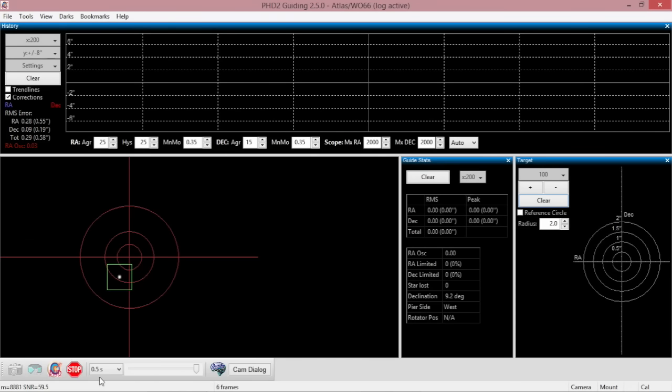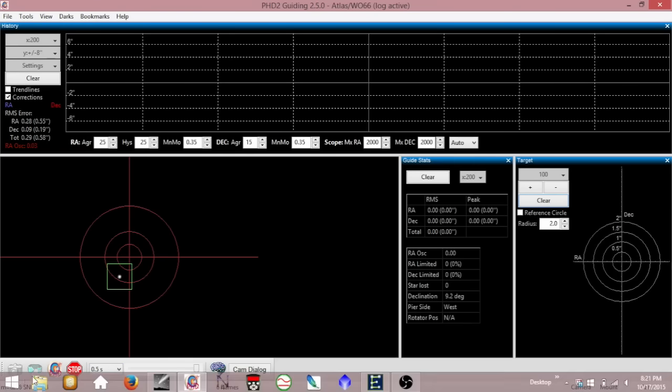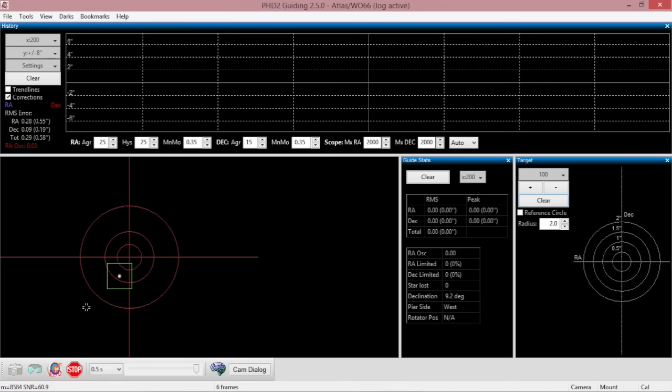Right now I'm set at 0.5 seconds of exposure because I'm on a fairly bright star, so that gives me a good signal to noise ratio. Anyway, here we are, we're looping on this star.